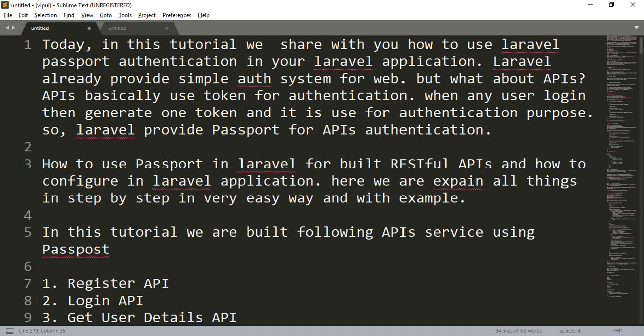Today in this tutorial, we share with you how to use Laravel Passport authentication in your Laravel application. Laravel already provides a simple auth system for the web, but what about APIs? APIs basically use a token for authentication. When any user logs in, then one token is generated and it is used for authentication purposes. So Laravel provides Passport for API authentication.